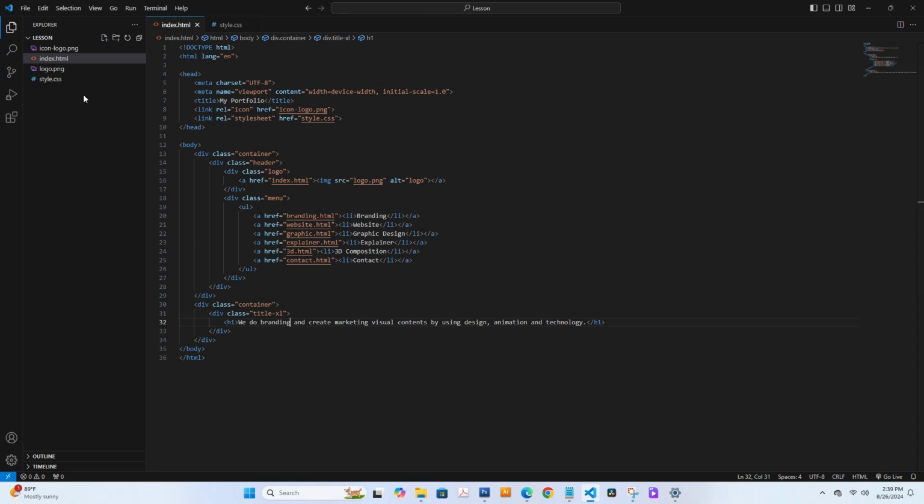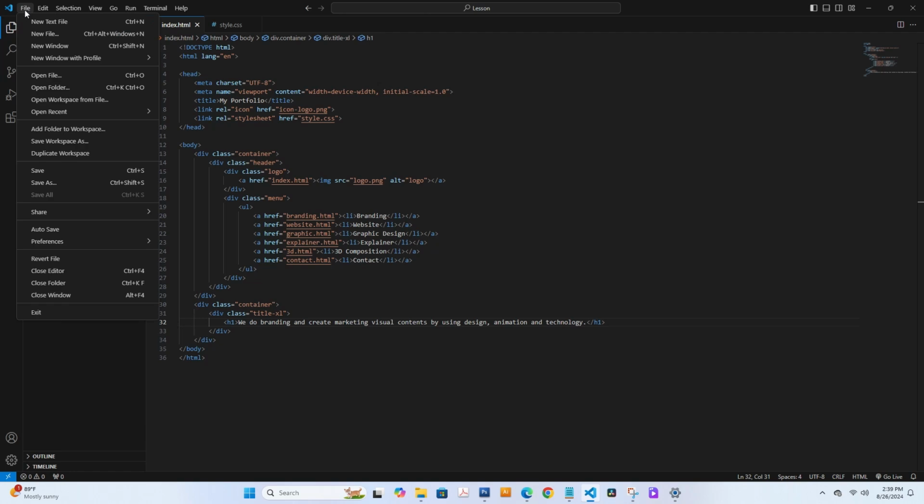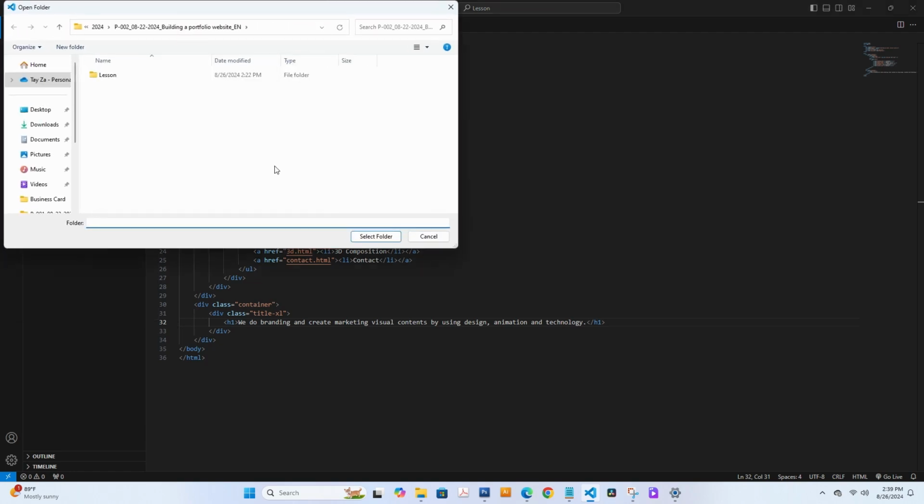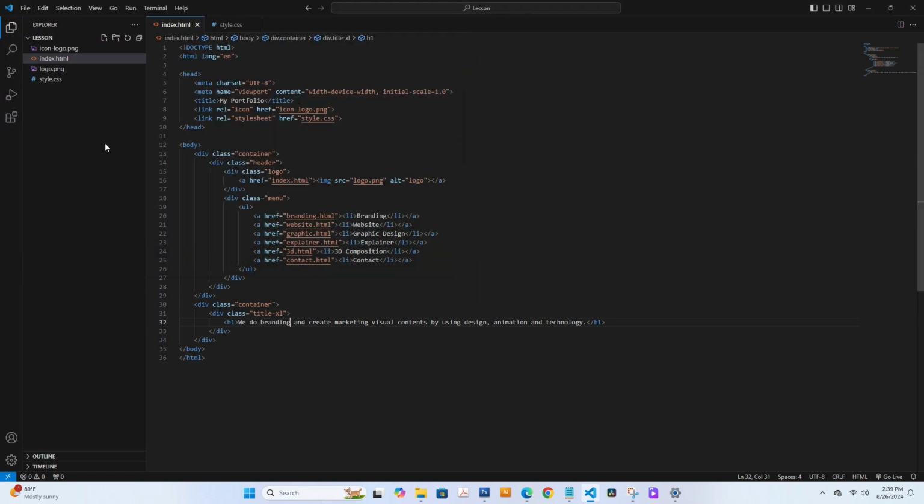Also, to run Live Server in your Visual Studio Code, what you need to do is open a folder: File, and locate your folder. That will be my folder here, which I have already selected. Once you open it, it cannot be just a file. It has to be a complete folder that holds the index, CSS, and all the images. The whole folder has to be open in your Visual Studio Code.